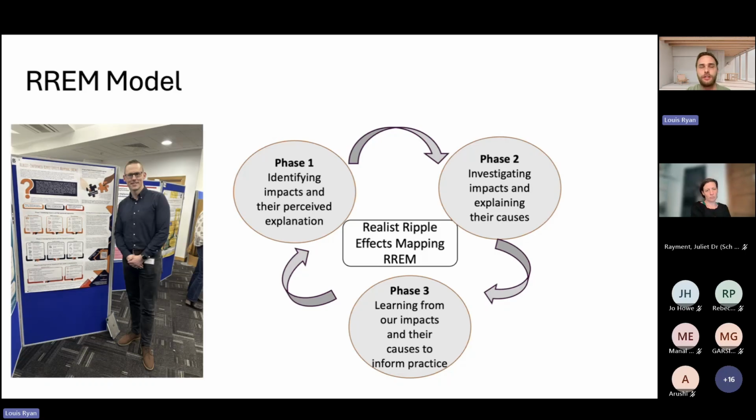So actually we can do this through ripple effects mapping workshops. As people are mapping and we're having those conversations, we're digging deeper, we're testing some of those assumptions, those beliefs, those theories within the moment, and people are telling us they're adapting or building on their impact pathways as that happens.